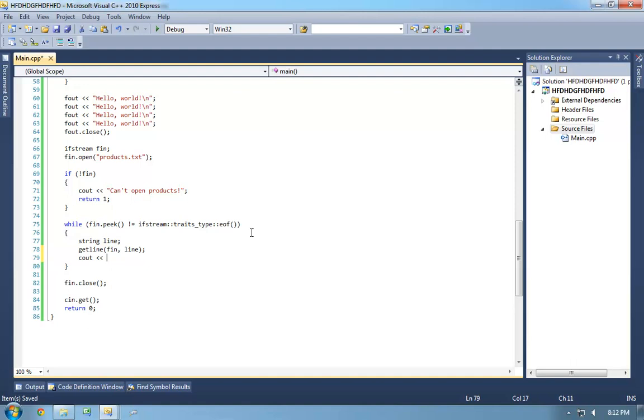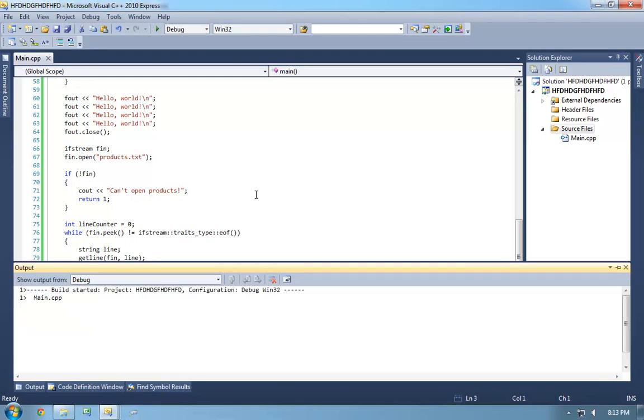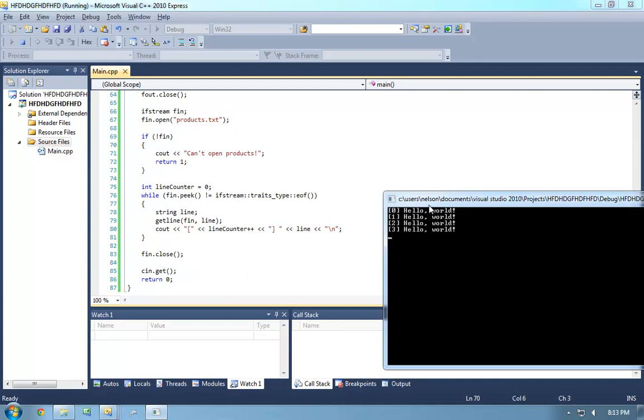And then we can say cout, and I'm going to add an int line counter equals 0. And I'm going to say line counter plus plus, then the line. So now you see that I retrieve 3 lines from the file, those same 3 lines that I printed out.